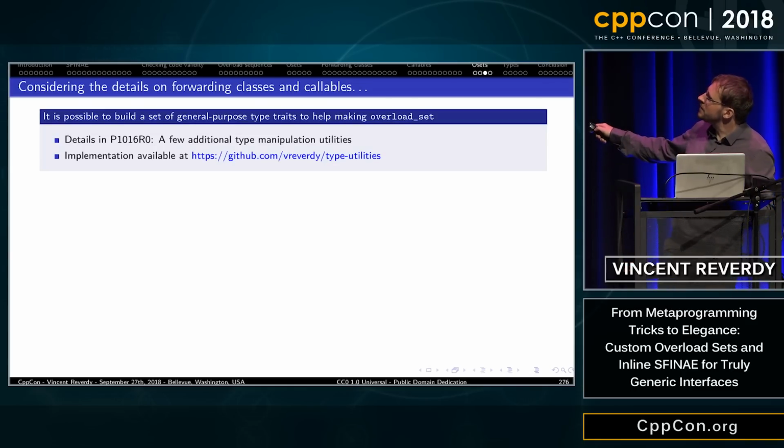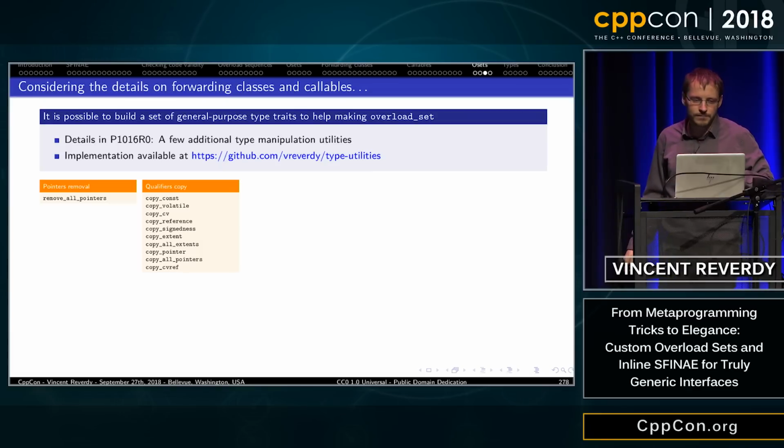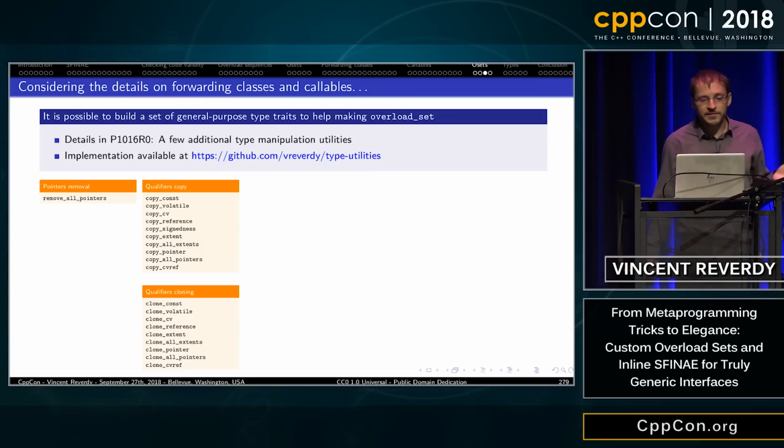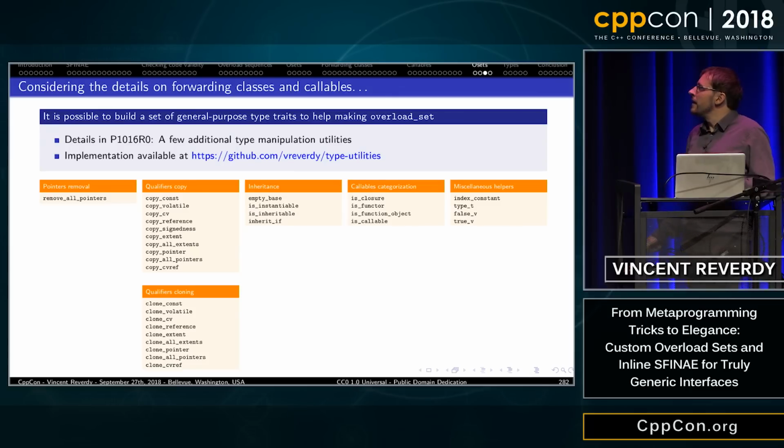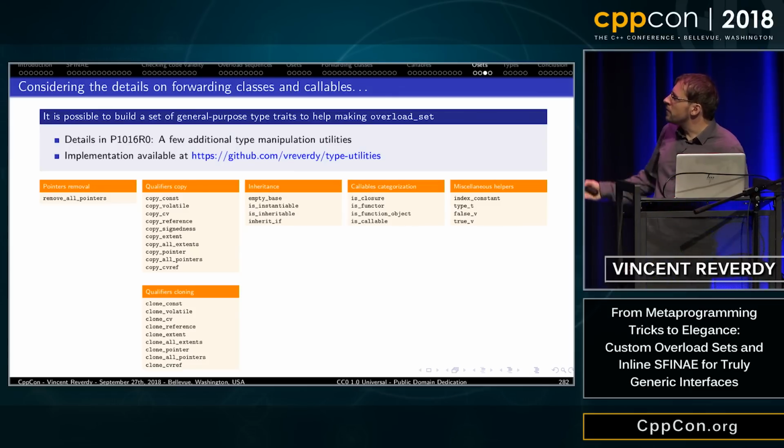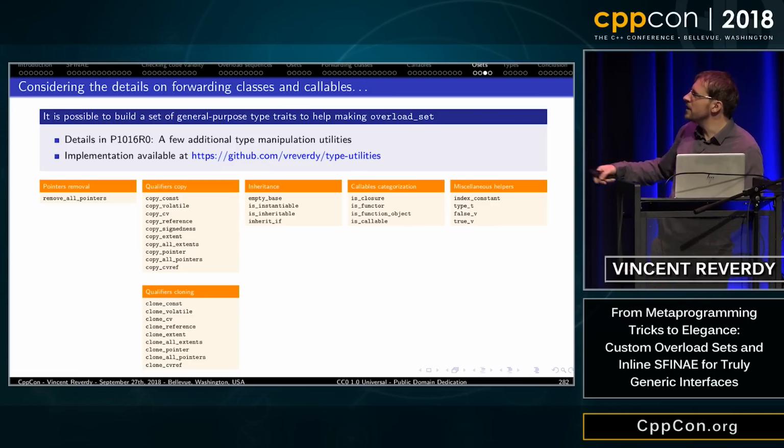So in P1016R0, I am defining a lot of helper traits that have been proposed to the C++ committee in the library evolution working group for now. And basically, it just extends the possibilities of type traits by, for example, allowing you to copy qualifiers, or to check whether you can inherit from something, or to check whether a type is a closure, a functor, a function object, or a callable thing.